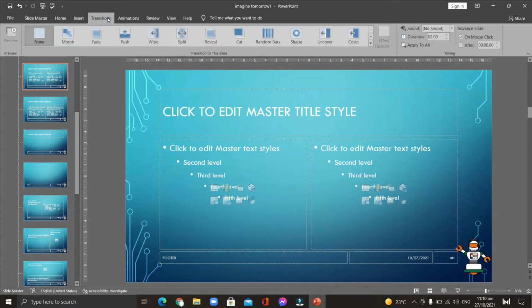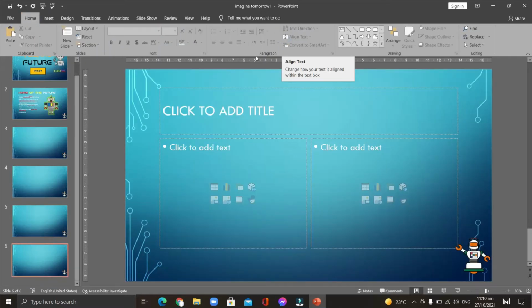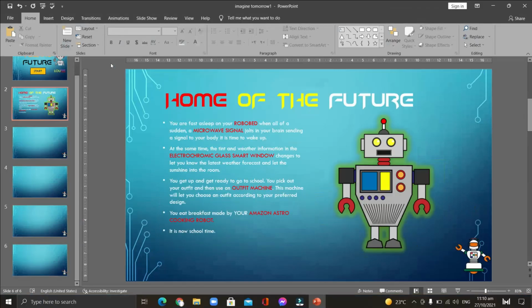Then you go to Transition. You will see here on the Timing, you need to uncheck On Mouse Click, remove the check inside the box. Okay, so once you already have that, let's try.